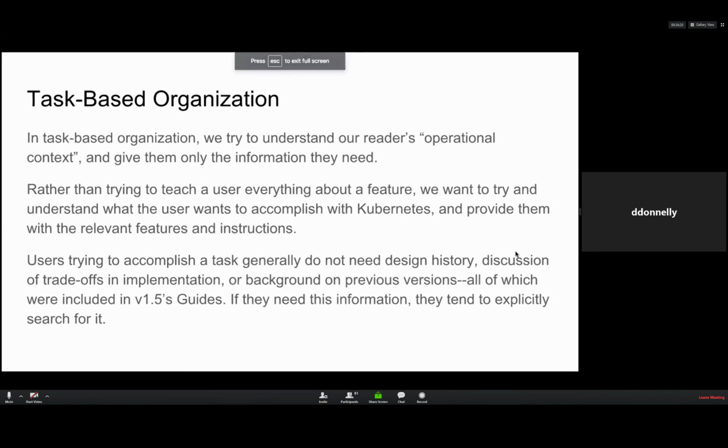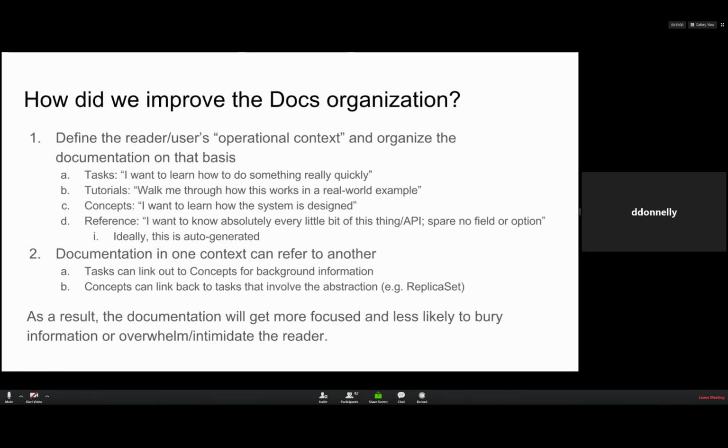So what we tried to do is move docs to a task-based organization where we understand the reader's operational context and give them just the information they need. Rather than try to teach a user everything about everything, we want to determine what a user might want to accomplish and give them just the instructions they need for that. If a user is trying to accomplish a task, they usually don't need design background or any discussion of implementation trade-offs or background on how the universe used to be before this feature existed. All of those things were included in 1.5's guides. We found that if users want that information, they tend to explicitly search for it.